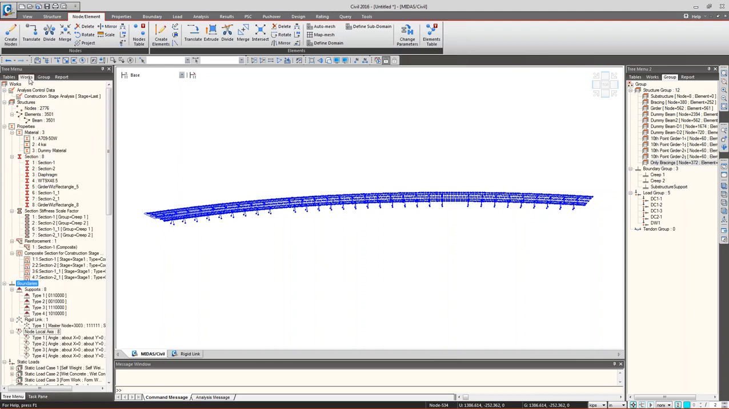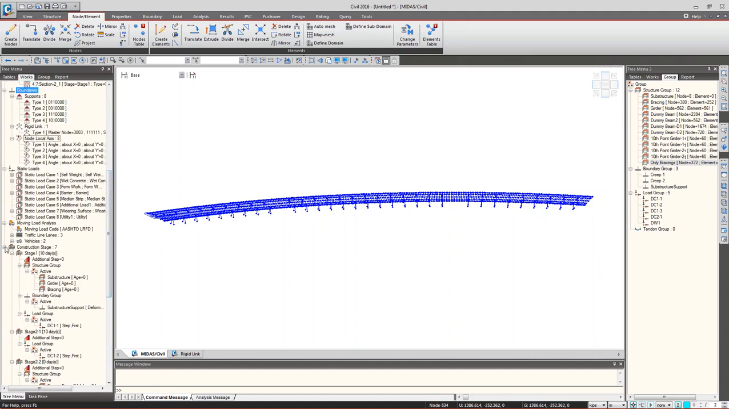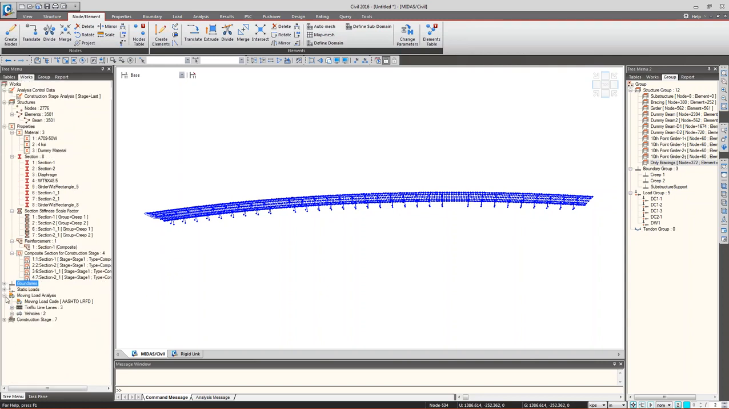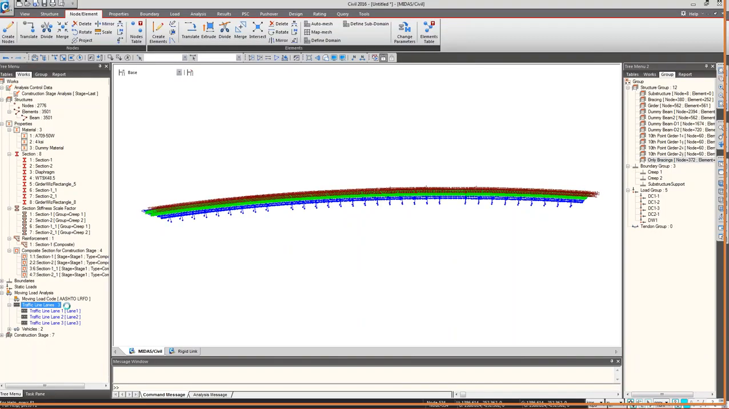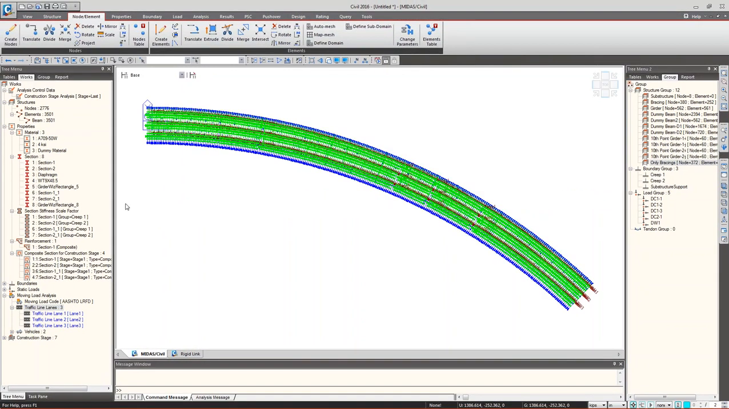Okay. Before we proceed, what else that we need to do is that currently we are having only lanes for the moving load analysis. Currently we are having only lanes, like 3 traffic lanes. So if you just right click on traffic lanes and click on display, we'll have like 3 traffic lanes over the bridge. Okay. So if you remember, I was telling you that you have to consider traffic lane optimization, right?